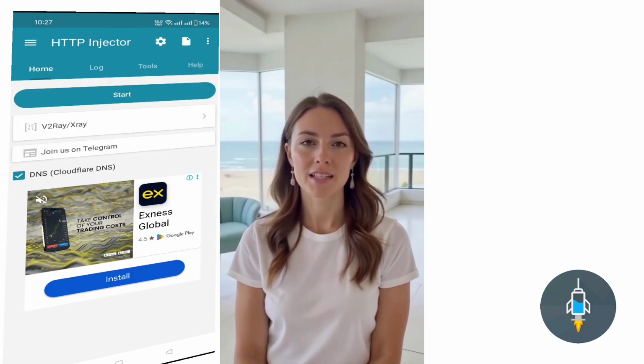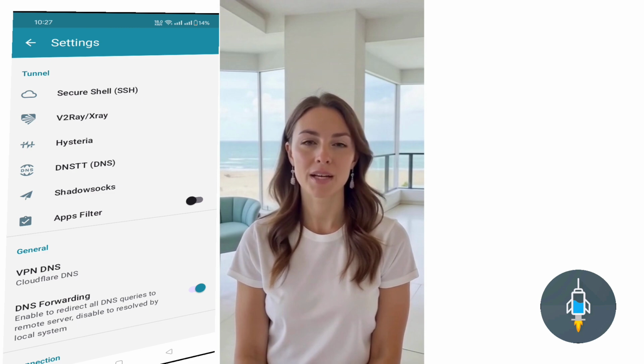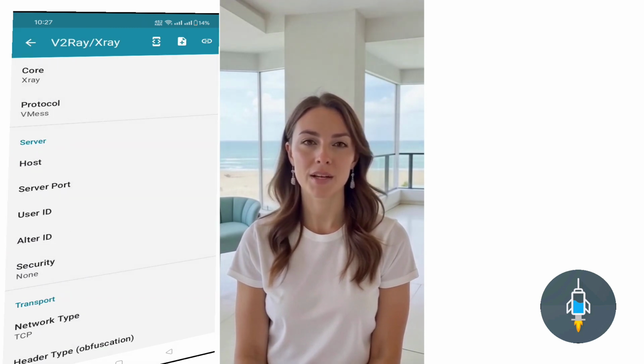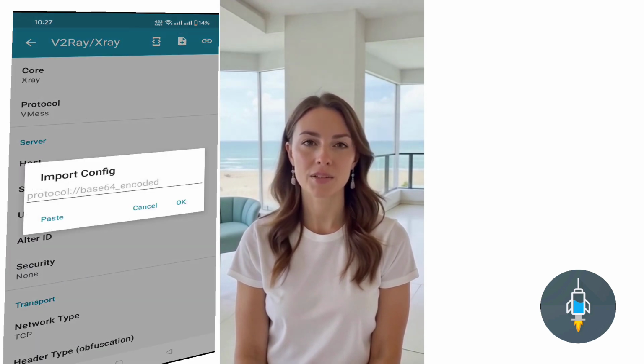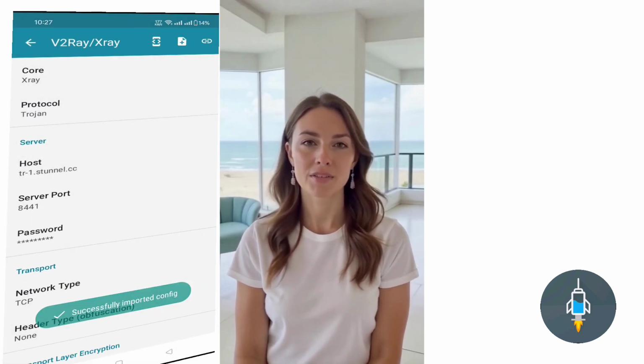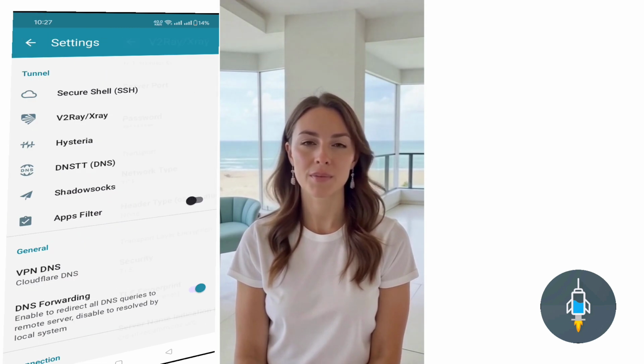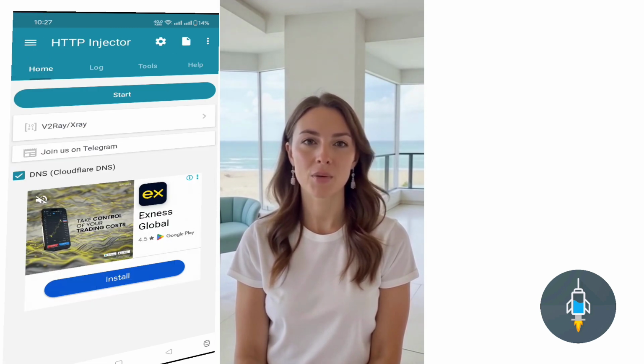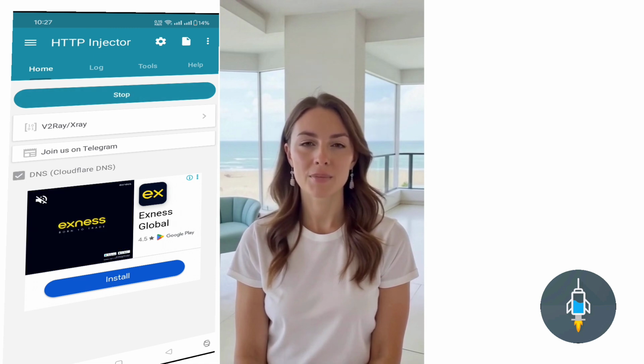Now click the Settings icon at the top of the app to expand the server settings list. From there, choose V2Ray, and it will open a new page. On the top right, you'll see a small plus button. Tap it, and then click the Paste button to import all the V2Ray Trojan server details. Once the data is added successfully, go back to the home screen and click the Connect button.